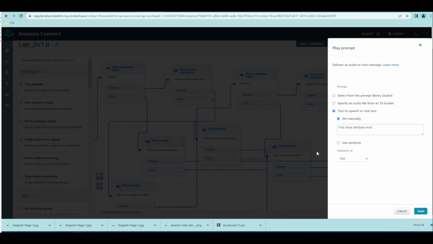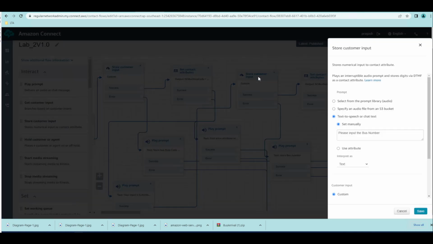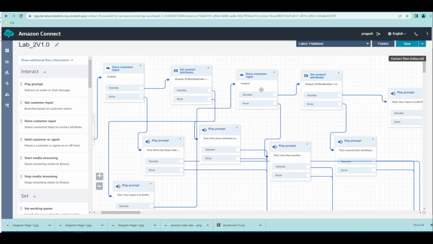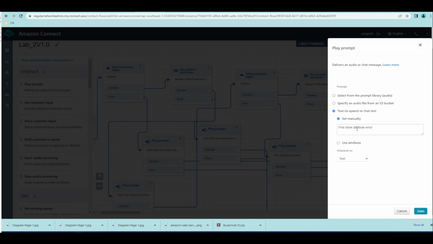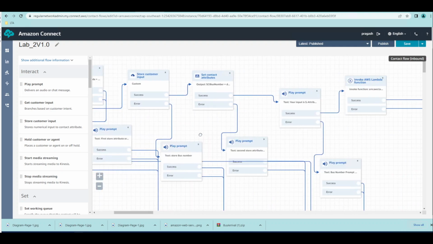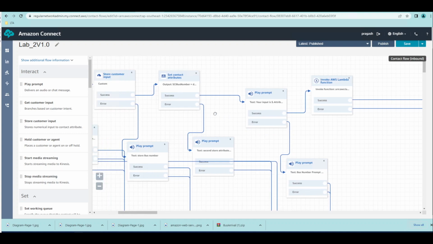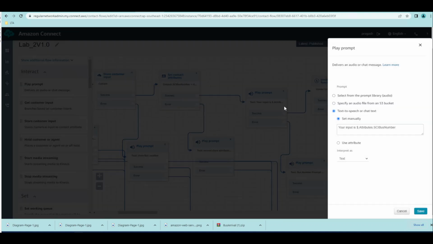Here in this area I'm saying first store attribute error. If an error has been identified on this first store, it will play a prompt saying please input the bus stop code. And if there's an error on that store customer input, it will immediately say first store attribute error, so I would clearly understand the error is over here. Likewise I have retrieved all the data, and at each and every step I'm playing whatever data is being retrieved.